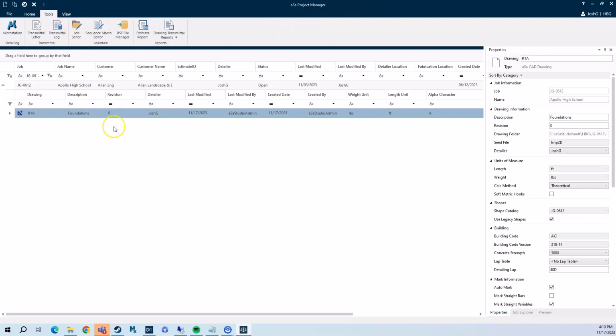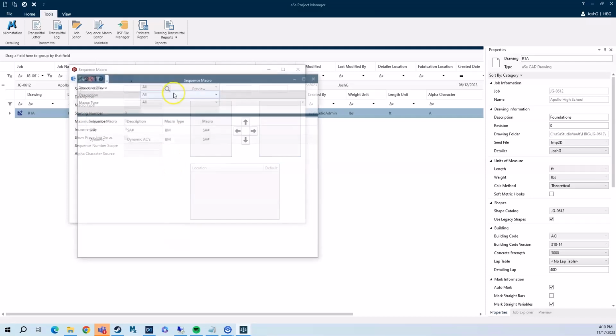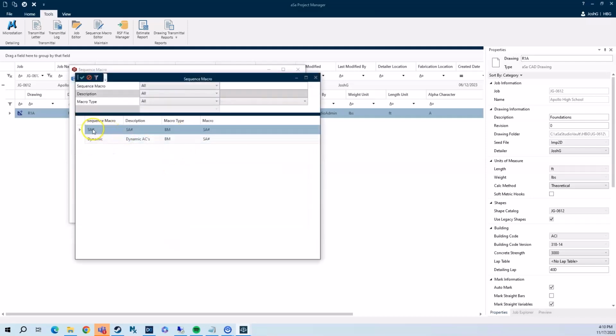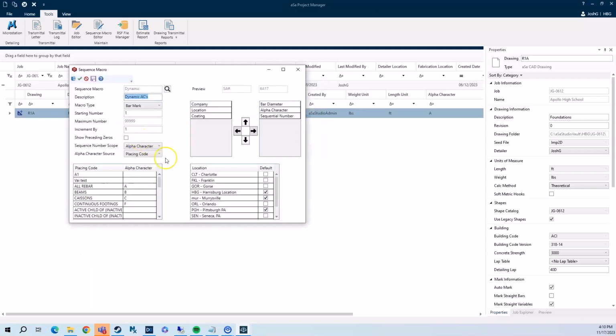Next, there's been an addition into the Project Manager of the Sequence Macro Editor. This here allows us to find different bar marking macros inside of aSa.Studio. So if I select the browse symbol here, there is then SA_, which is the legacy version of the sequence macro that's always been used inside of ASA, and now there is a dynamic alpha characters option that we have inside of the sequence macro scope.